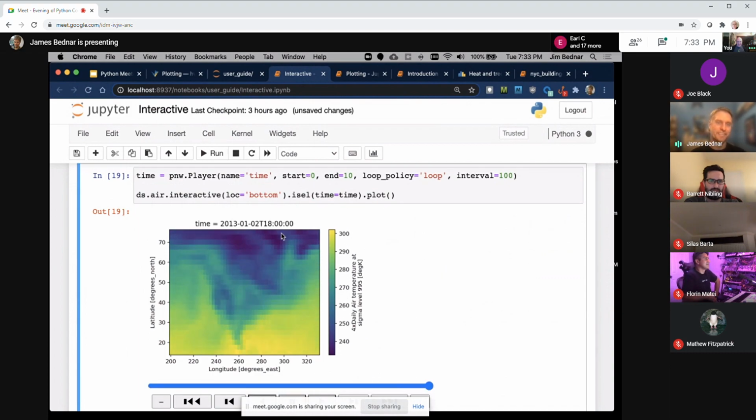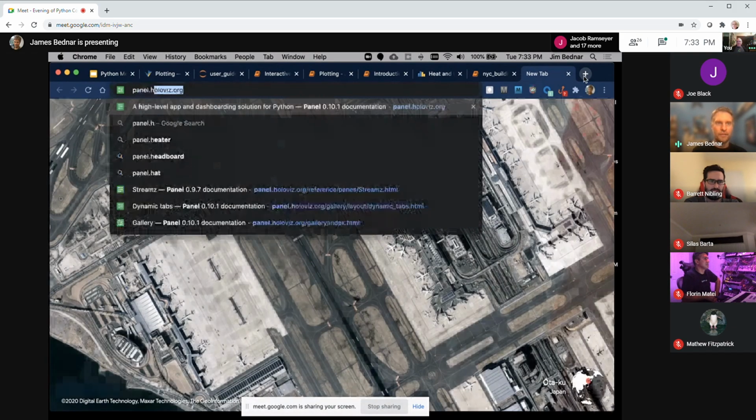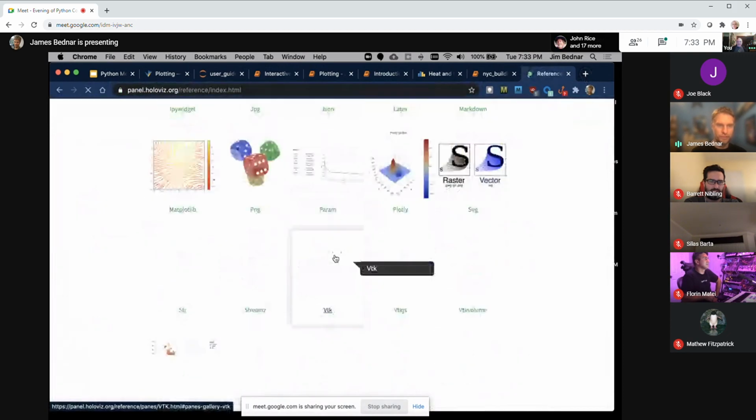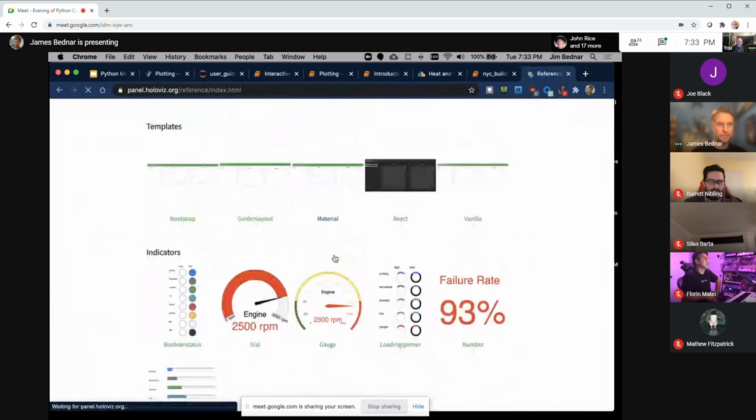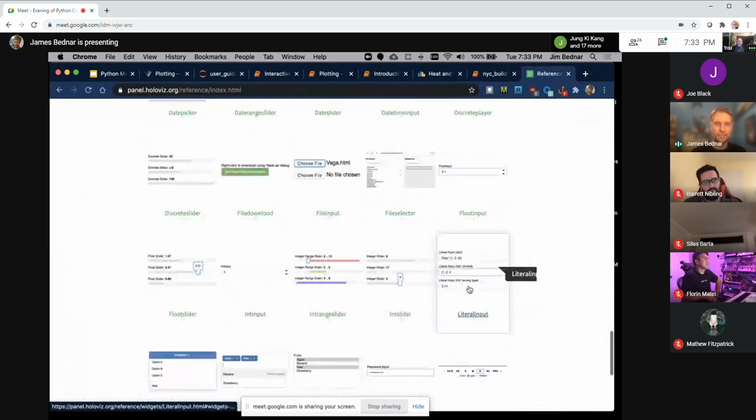And here's an example of some of the other things you could do, which is just a different type of widget. Panel provides many widgets, at panel.holoviz.org. You can click on layouts, templates, widgets. These are some of the many widgets that you can select.